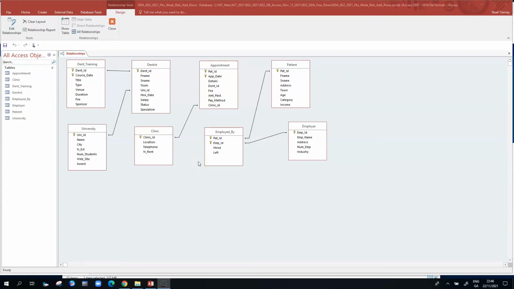In this clip, we're going to look at the Donegal dentist case study, and in particular at the clinic table and the appointment table, and the relationship between them, and what happens when we try to add rows to the child table in this relationship. So in this association between clinic and appointment, we say that a clinic may have many appointments, and an appointment relates to one and only one clinic.